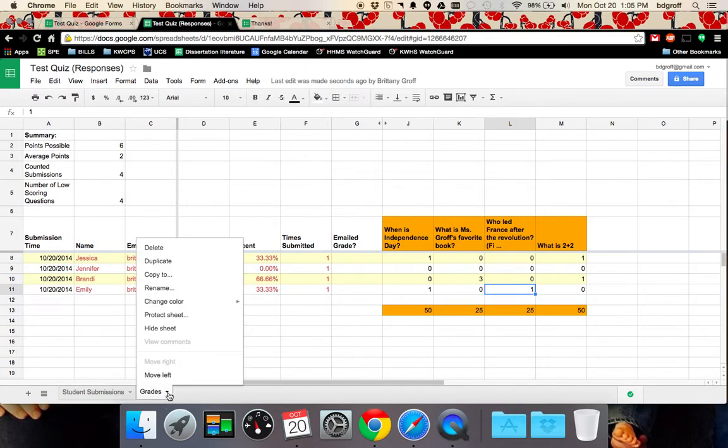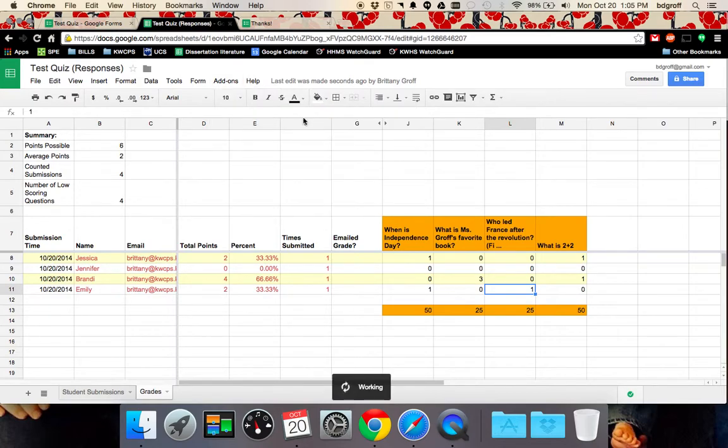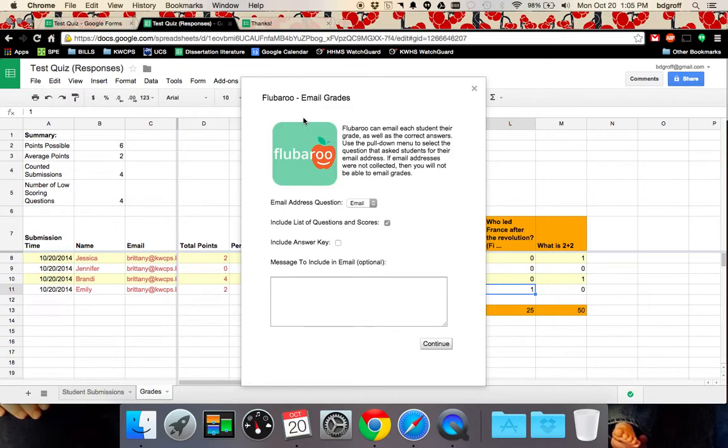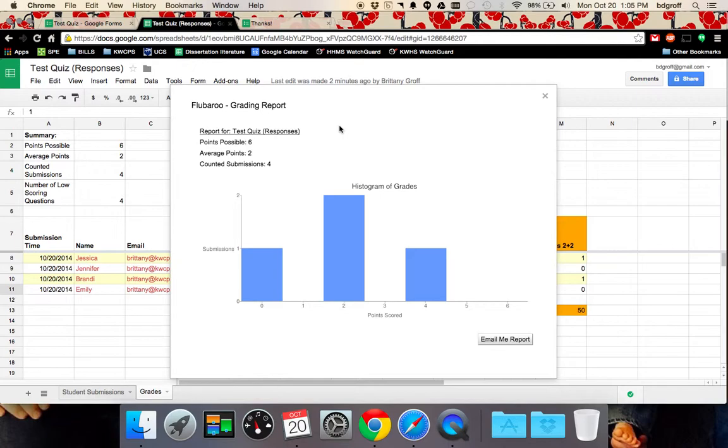And also, there is a way. Okay, here we go. You can email the grade, so that was the point of having the emails there. You can include the list of questions and scores. You can include the answer key if you would like, and it will send them their grades. You can also view a report like that, so it will give you a more detailed response if you had a lot more quizzes answered than 4 people, of what scores everybody got.